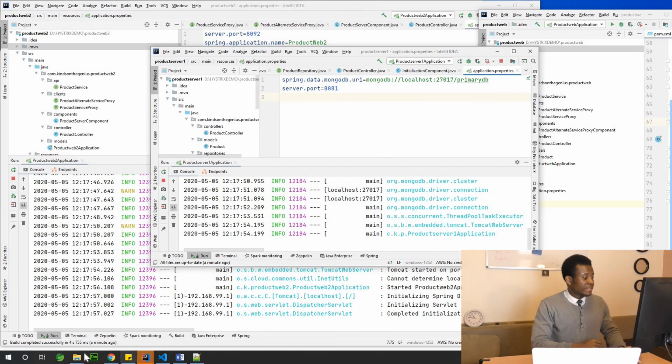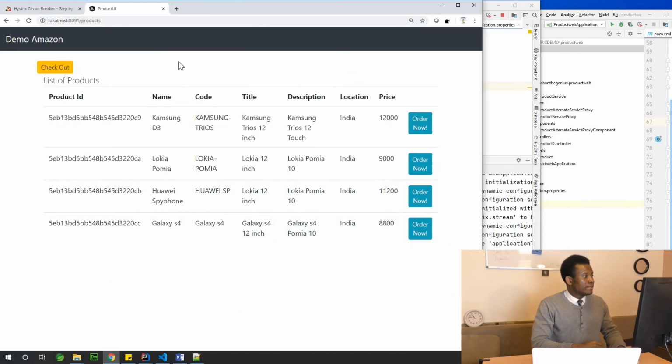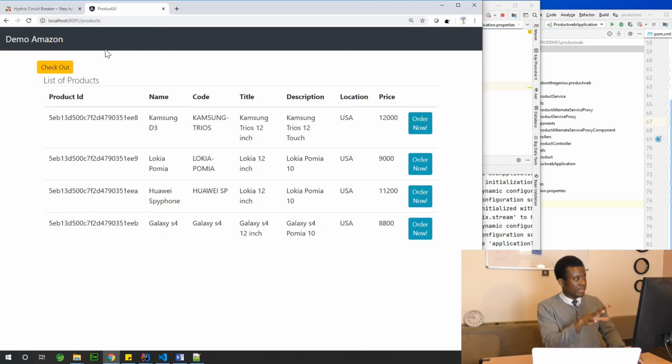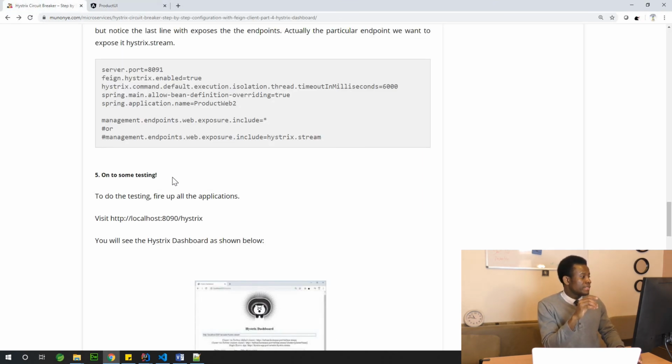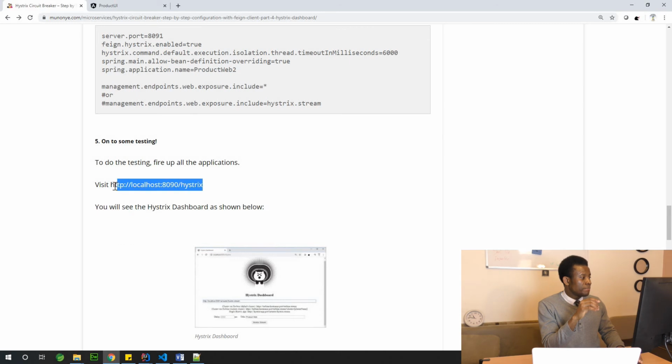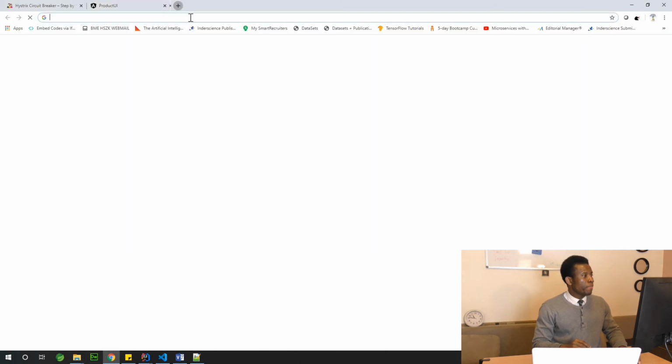So hopefully everything started perfectly well. So let's go back to the UI and then refresh. So we hope to get from the US, as you can see. But now we want to view the Hystrix dashboard. And if you look at the step-by-step, it says, if you go to this UI, 8090/hystrix, actually it is going to be 8091/hystrix. So I'm going to paste this right here, Control V.